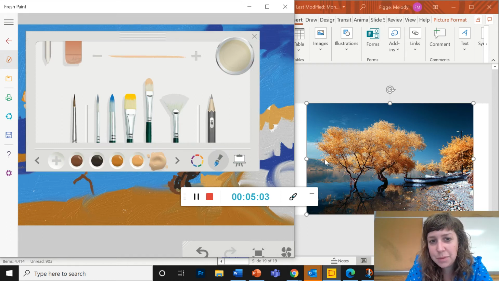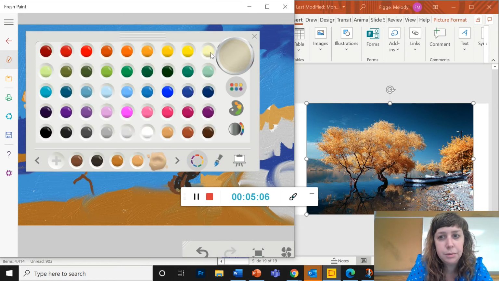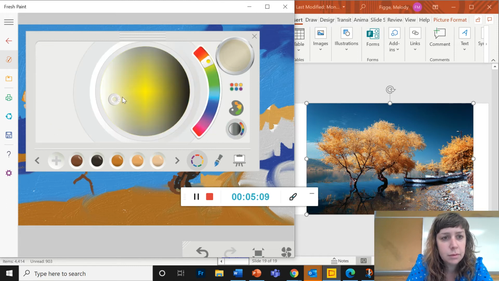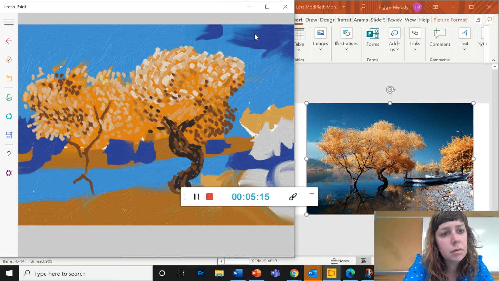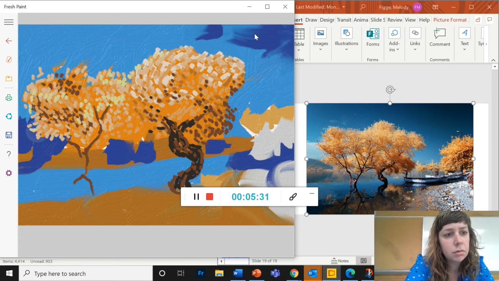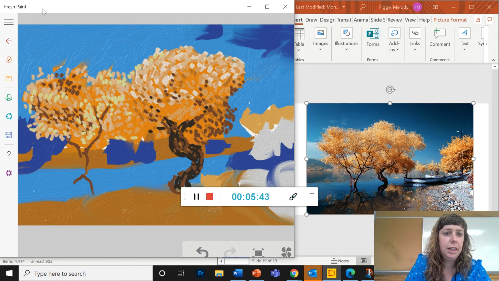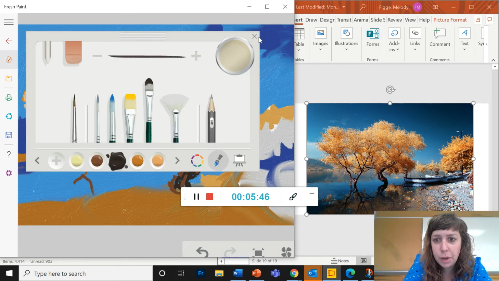I think I see some more yellow in here. I'm going to grab a light yellow. All right, and I'm going to add a little more of this darker brown in the trunk.